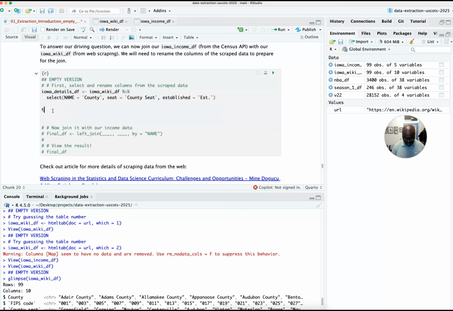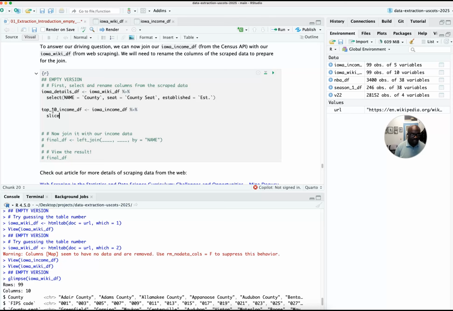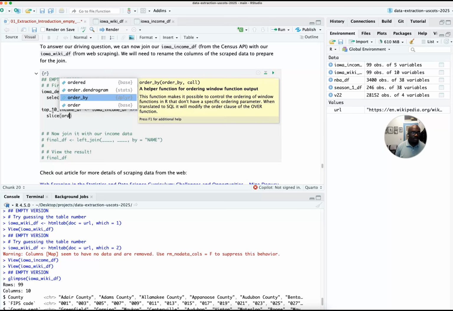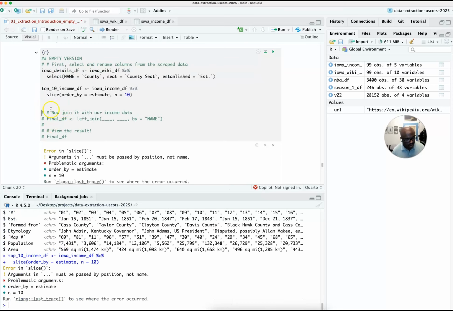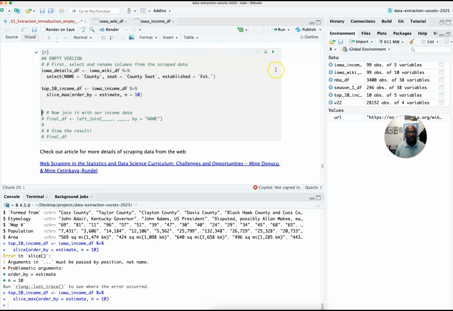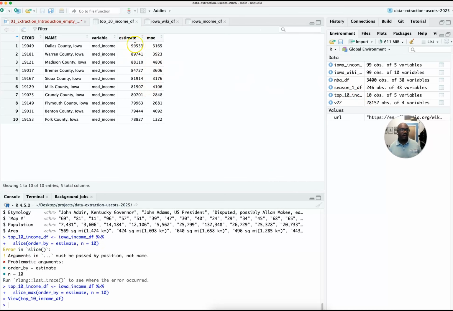And then we're going to pipe this into slice max. We're going to look at the top 10, ordered by estimate. Okay. And then we're going to look at the top 10. We have to do one more thing, but an error. Slice max. Okay, there we go. So top 10 income. So here we go. So this looks pretty good.